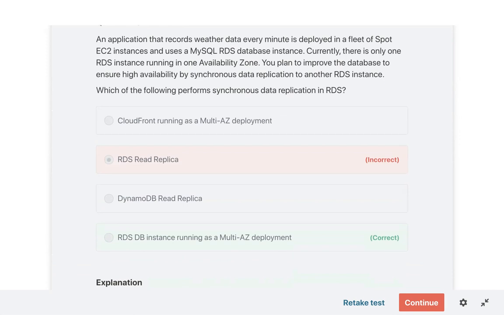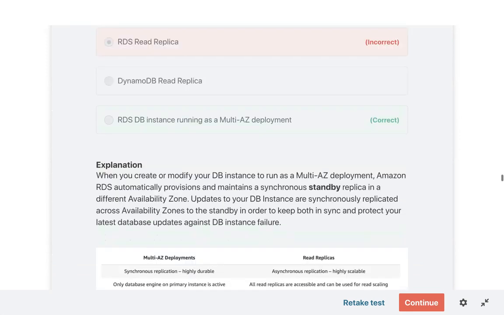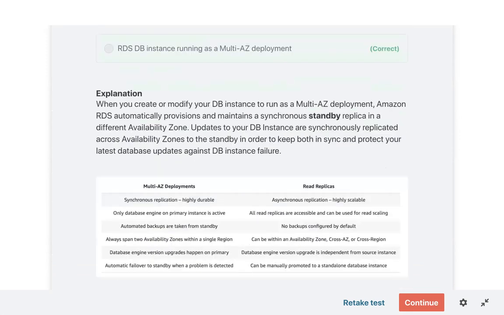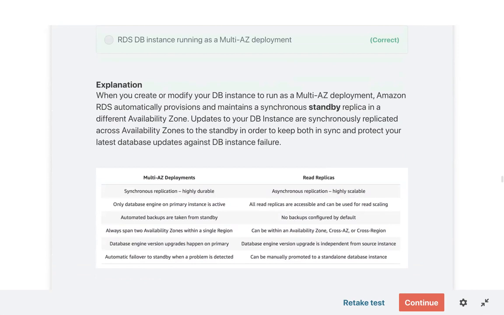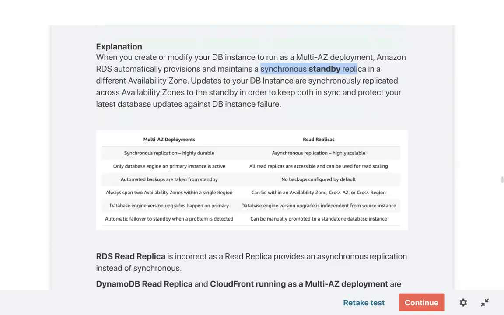Why? Because I thought the asynchronous replication. Let's read about it. When you create and modify a DB instance to run multi-AZ, Amazon RDS automatically provisions and maintains synchronous standby replication in a different availability zone. So here is the difference. In multi-AZ, you have synchronous. In read replicas, asynchronous.